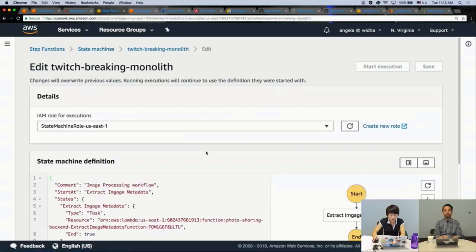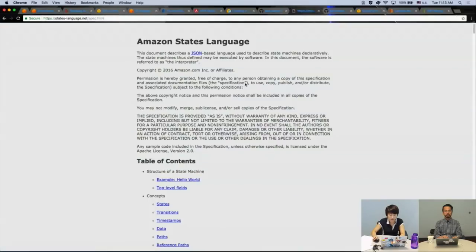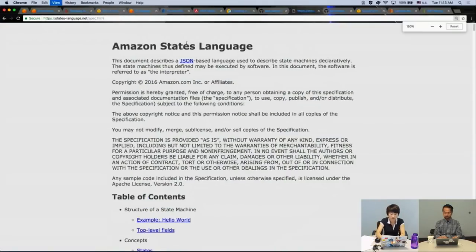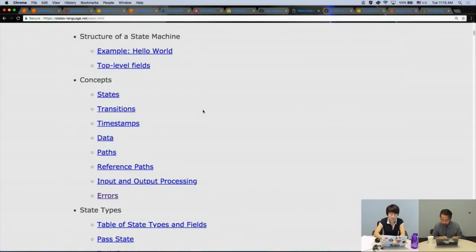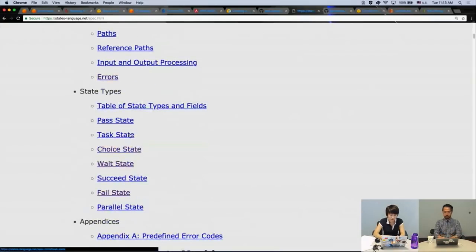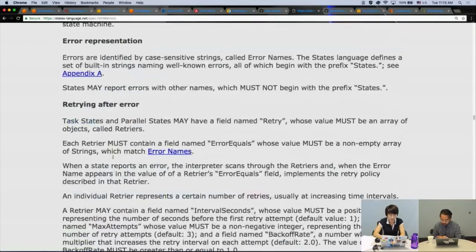In order to add the error catching logic, let me show you this page, which is the Amazon States Language spec that gives you complete documentation on all the different constructs supported by the state language, from the different types of states to the different error handling constructs. So in this case, let's dive into the error handling section.